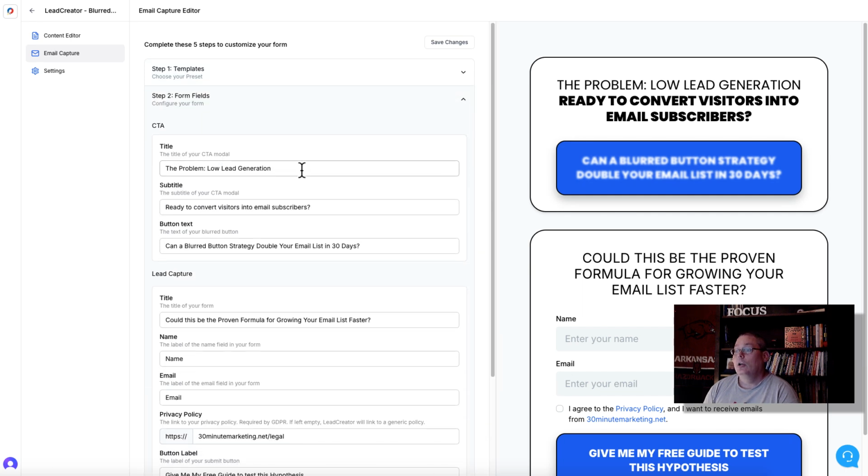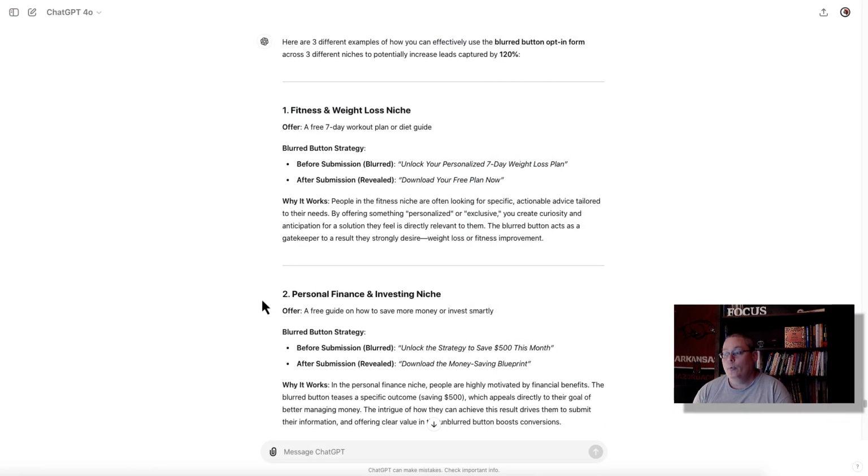So we focus on creating those form fields, and to do that, I wanted to give you a few examples. I went over to ChatGPT, and I gave it the information about this blurred opt-in form and the fact of the test that I was trying to run, and the test that you can follow as well.